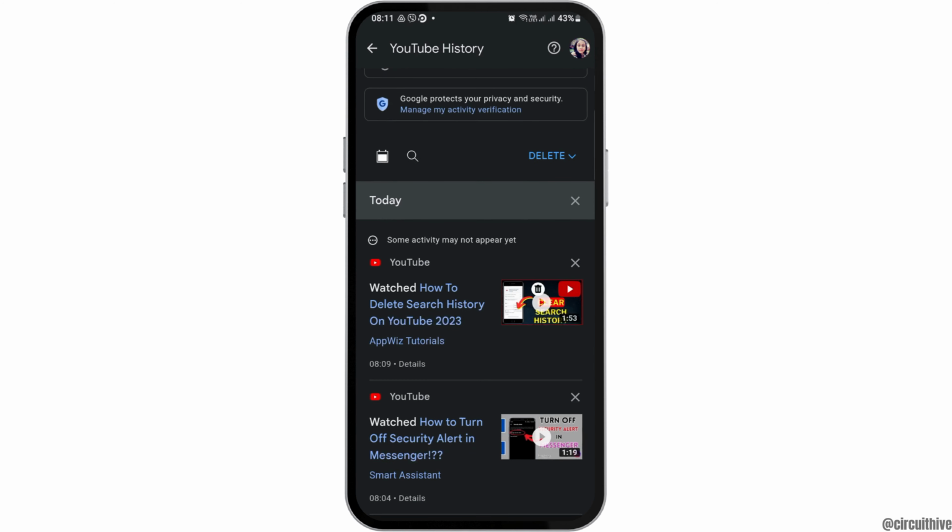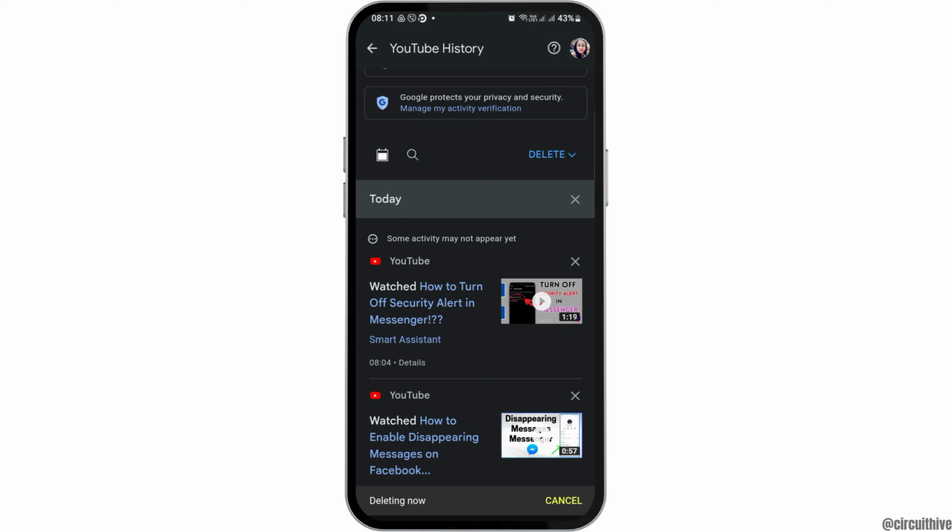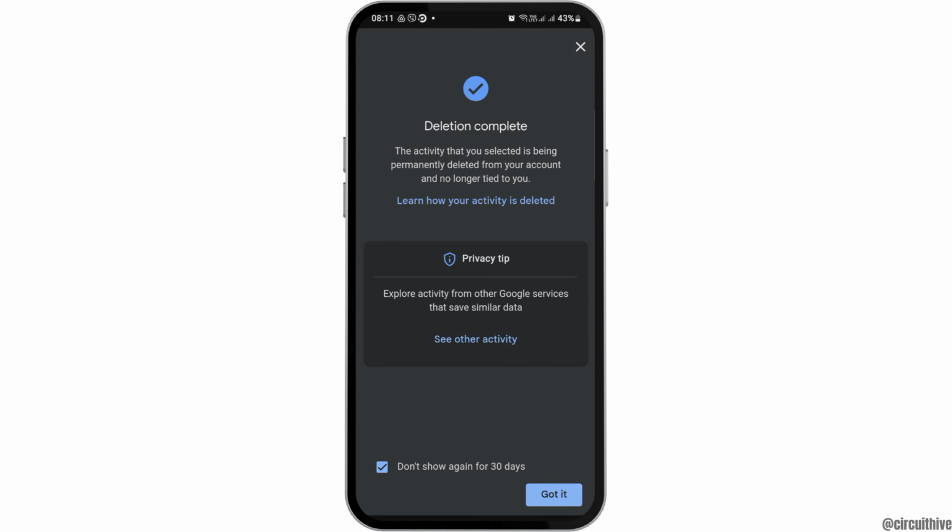Now, if you would like to delete all your search history, you have to tap on just the cross icon like this, and again you can tap on the cross icon like this. If you tap on the cross icon like this, the search history will be deleted.